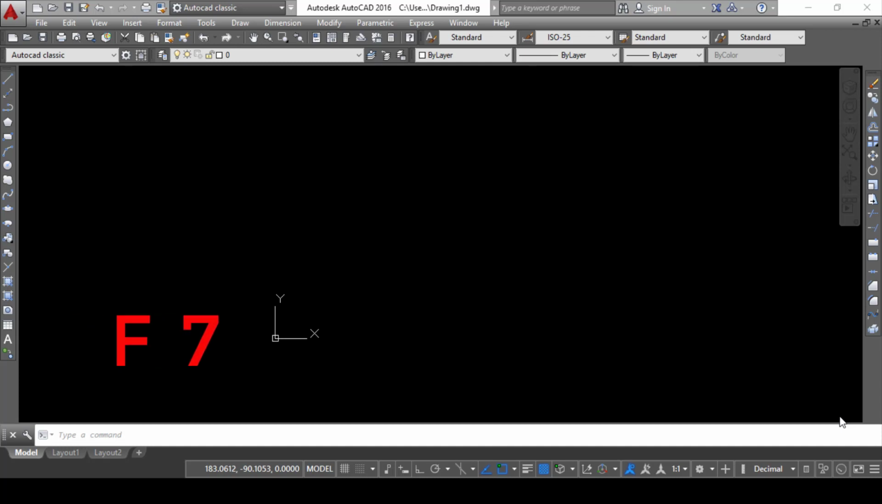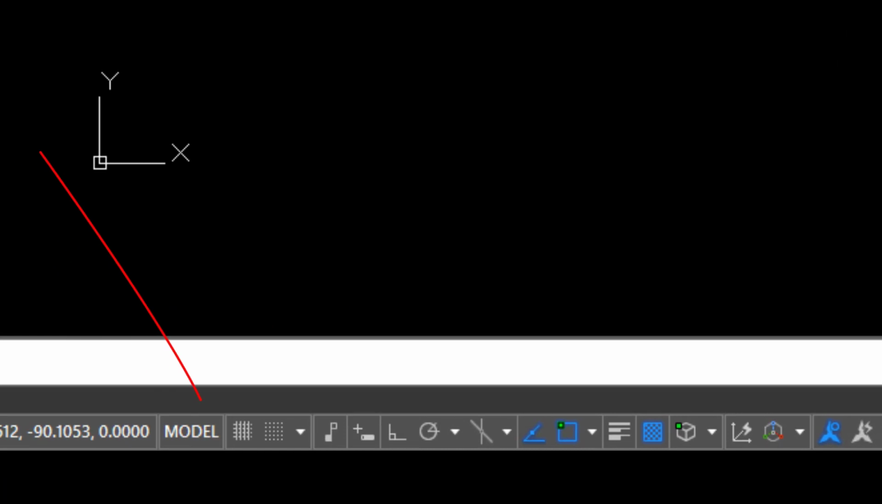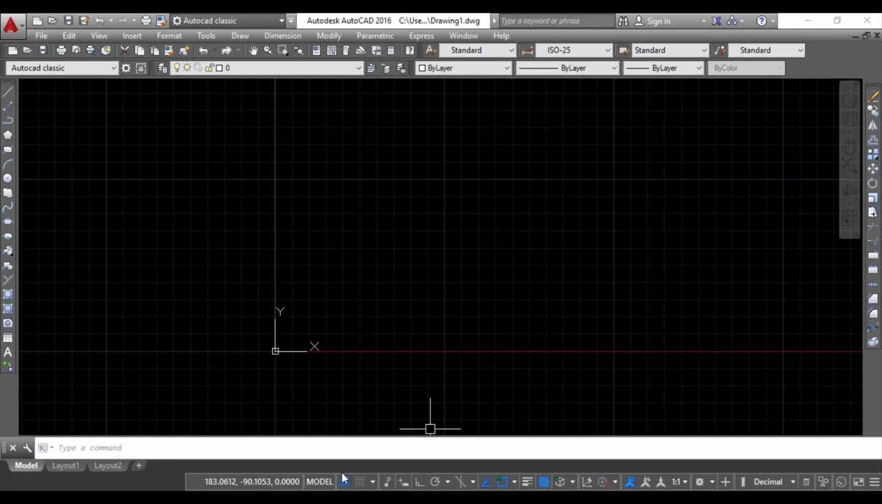Also you can see on the right side of the model space on the status bar there is the symbol for the grid command. As I click on the symbol, the grids will become activated. Now we can see in the x and y axis that x is representing the red color, that is the x axis, and the green color is represented by the y axis.